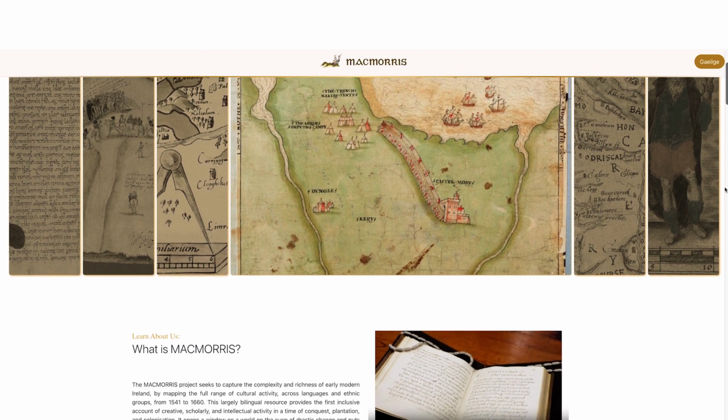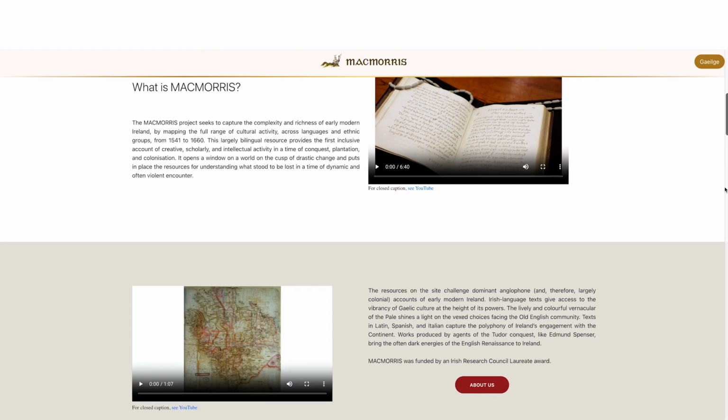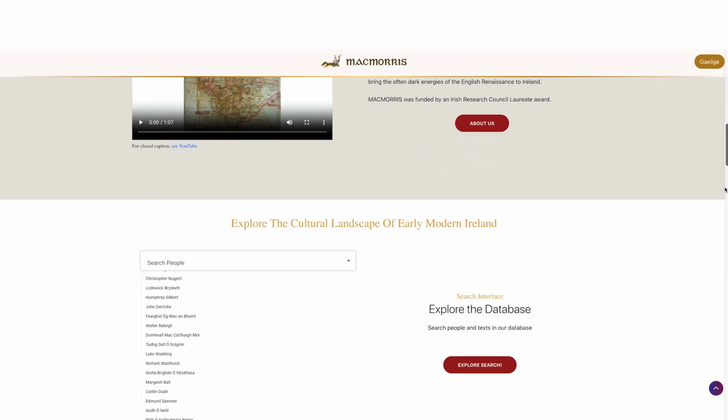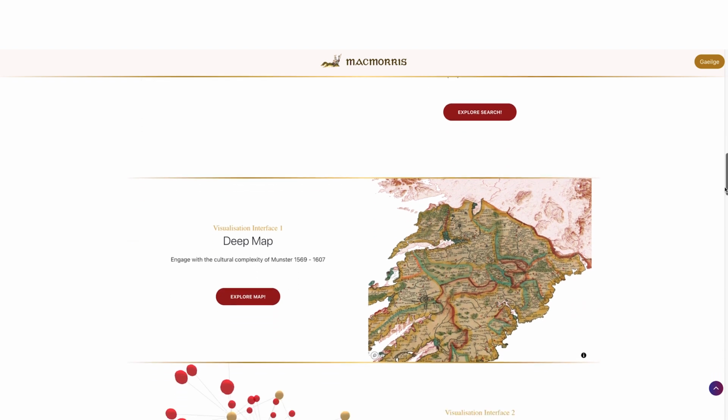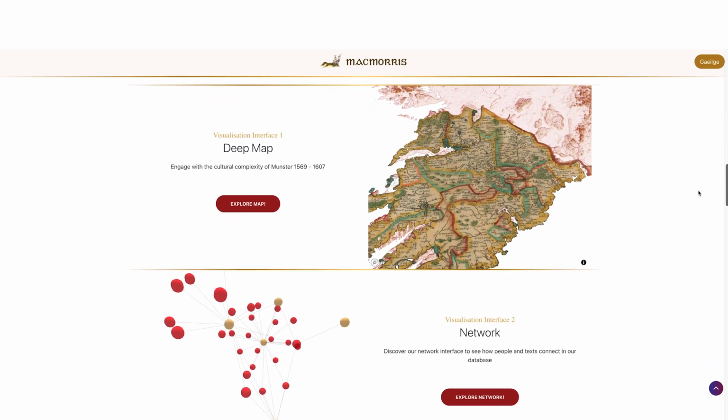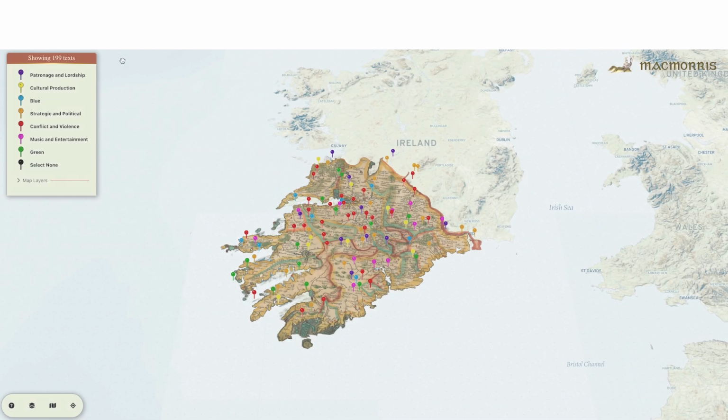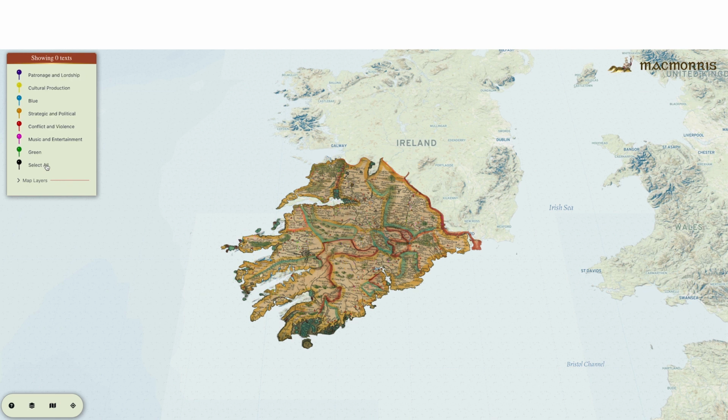The second way of interacting with the site is through the deep map, which offers glimpses of the plurality and complexity of the literature relating to Munster between 1570 and 1610. When you land on the deep map, you will be greeted by John Speed's 1610 Map of Munster alongside the interactive map pins. These pins can be turned off or on by choosing Select None or Select All, while each individual map layer can also be turned on or off. This means you can explore the map one layer at a time, combine multiple layers, or explore the map with all the pins activated.